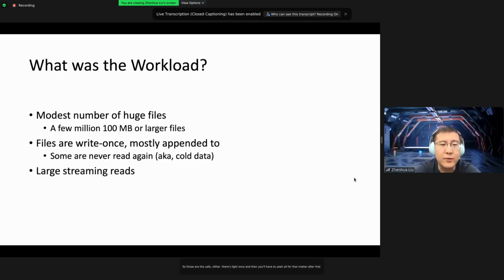But the reads are interactive. It's when users want to read the data, you want to serve the request immediately. And this is also streaming reads, which means that you need to serve the request basically instantaneously. And there is a huge amount of reads.